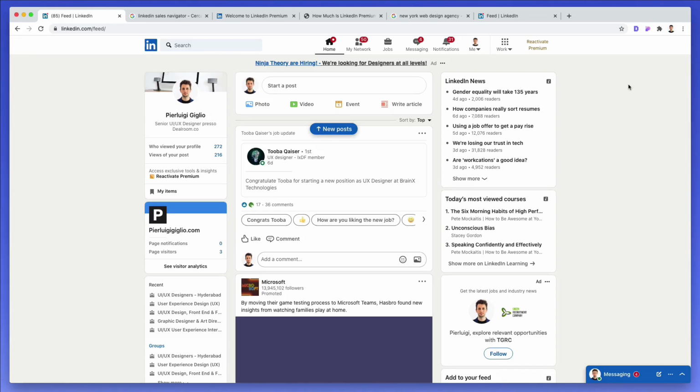All right, now let's talk about how to find clients on LinkedIn. So essentially you can leverage LinkedIn in a few different ways. I'm going to show you the very first most common one for free, and then there's also going to be a premium version, which as you can see I already tried out, as it says reactivate premium.